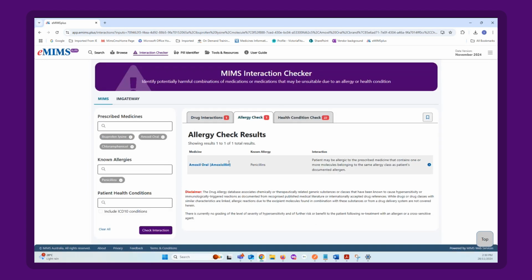So fairly nice, straightforward one. Our amoxil is alerting because we have a recorded allergy to penicillins there. And you can see there's a little bit less information here. The allergy is a bit more simple. It's more of a sort of yes or no. And it's saying the prescribed medication has an ingredient in there which is similar to your recorded allergen, and your patient is likely to have an allergic reaction. You can see the health condition check has also come through.